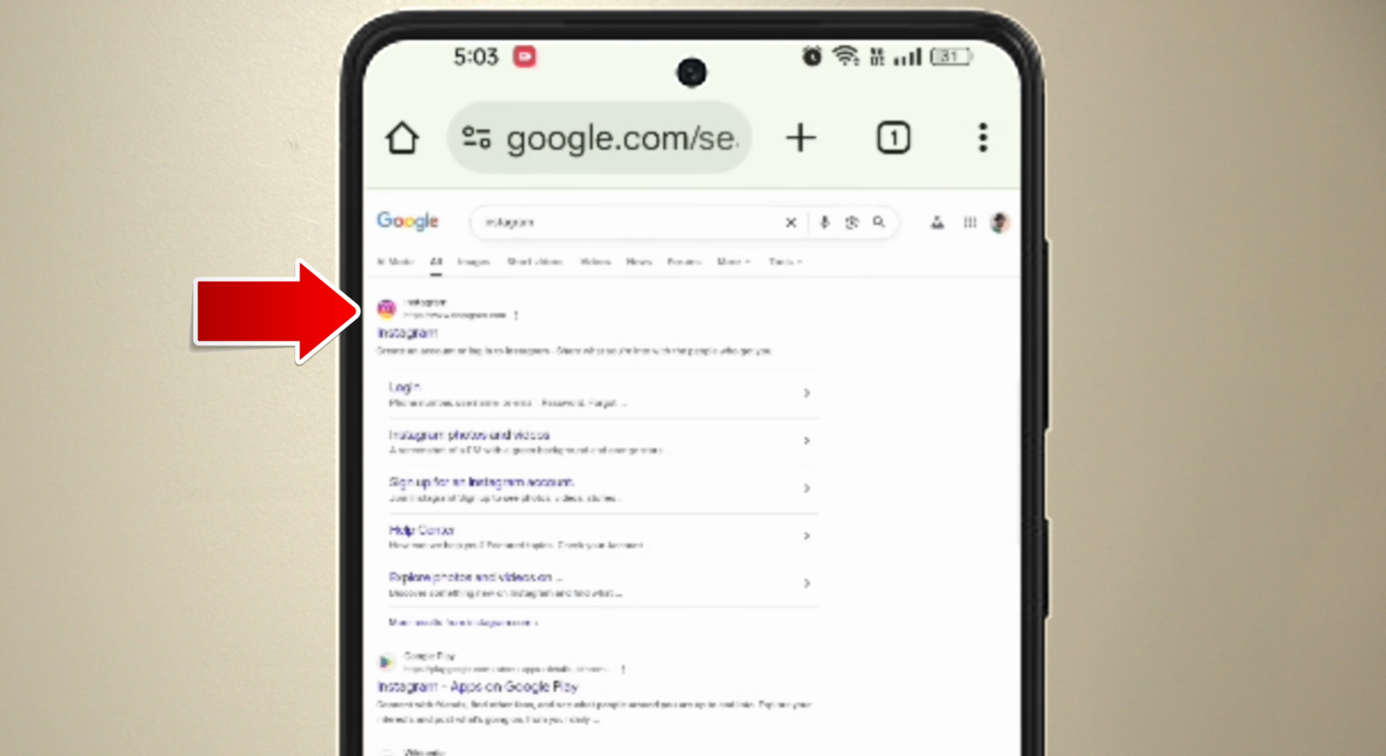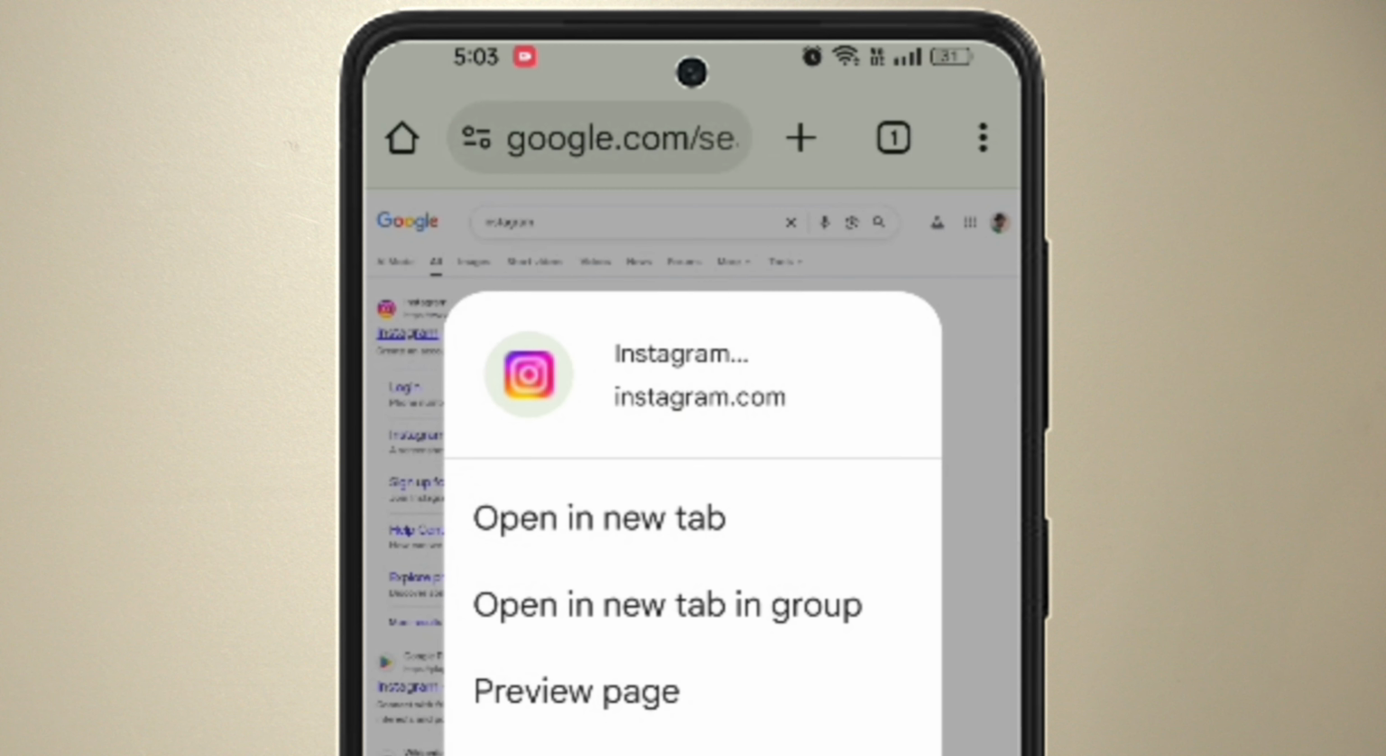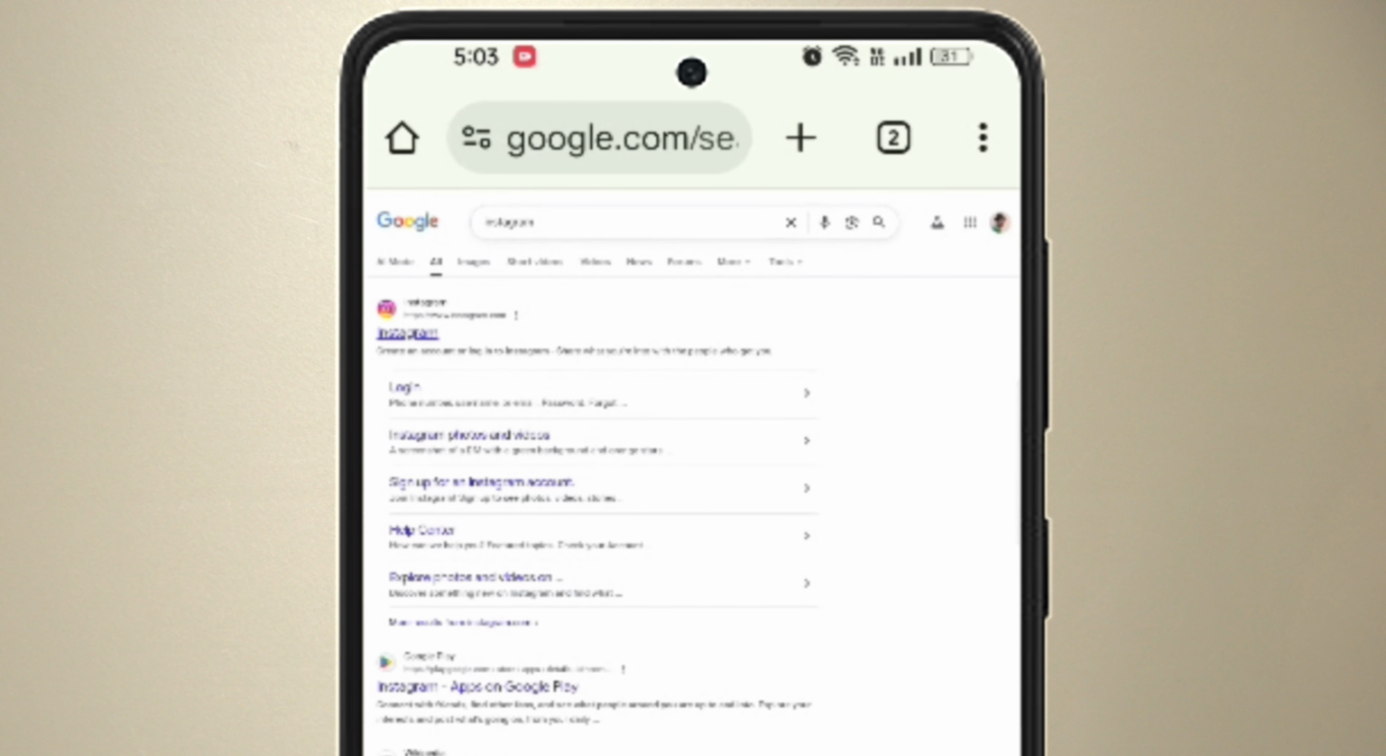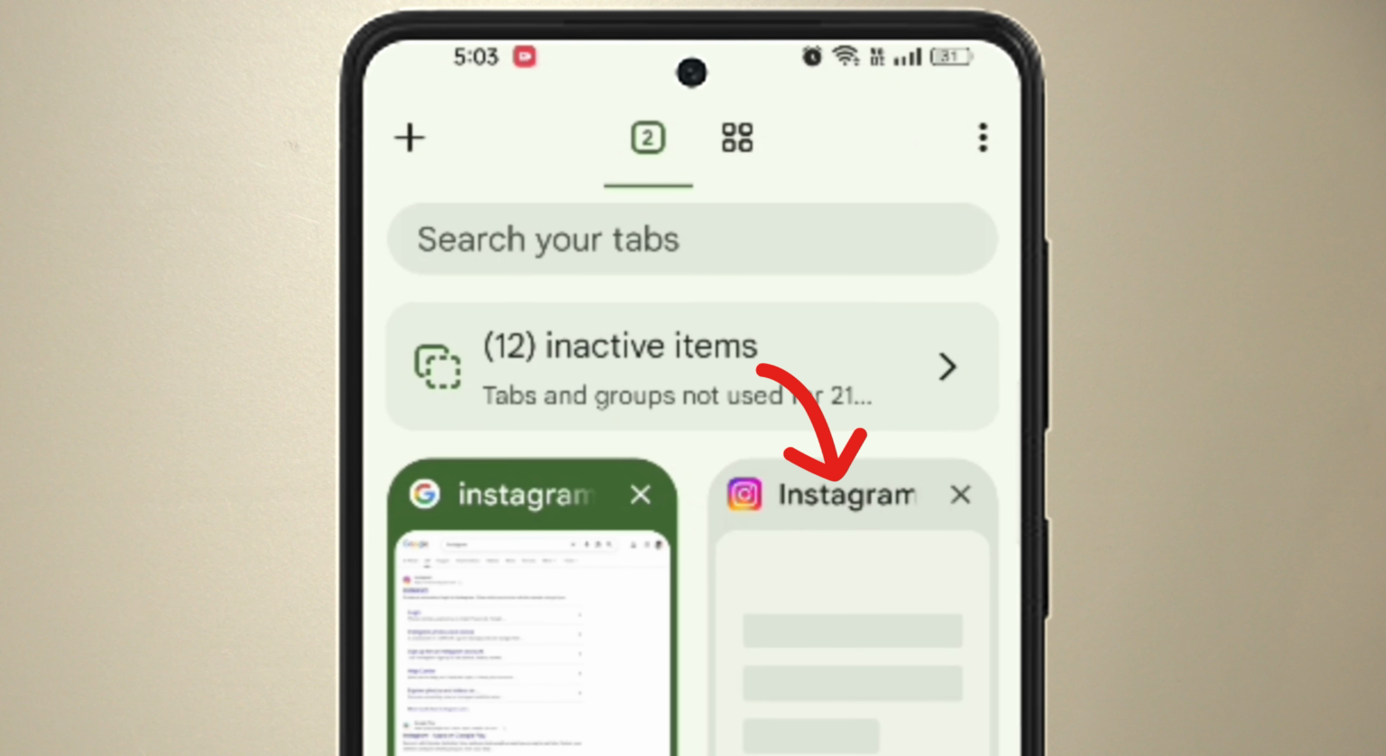Tap and hold on the link. Then tap on open in new tab. Tap on the tab icon to switch the tab. Select the new tab.